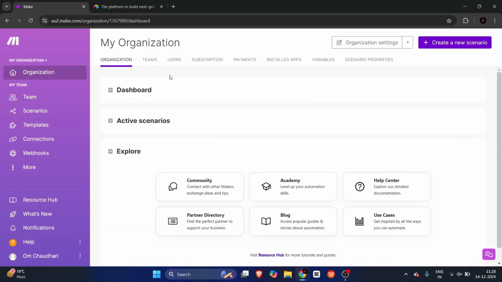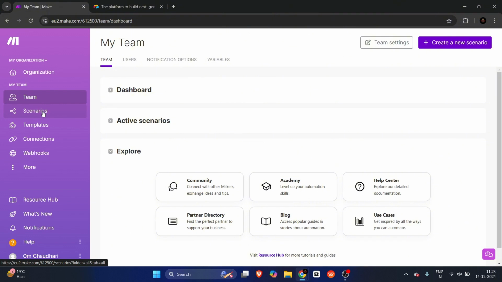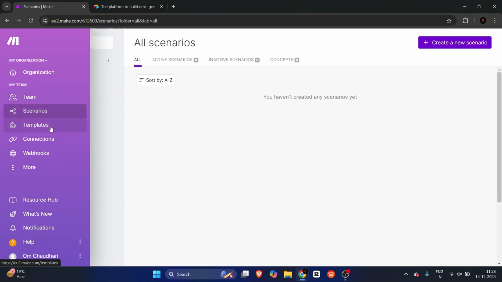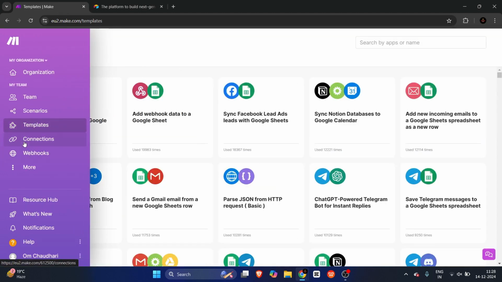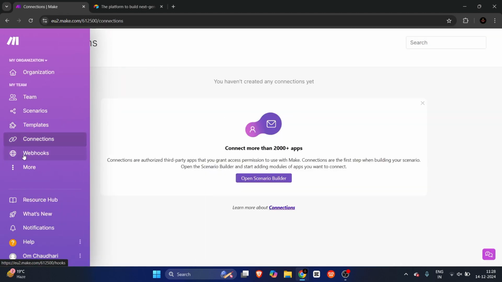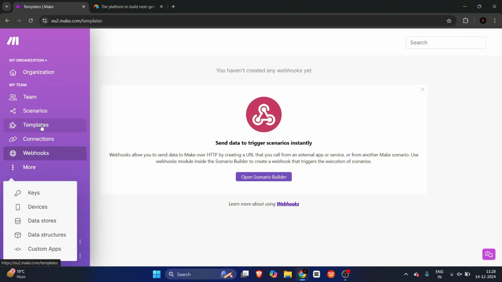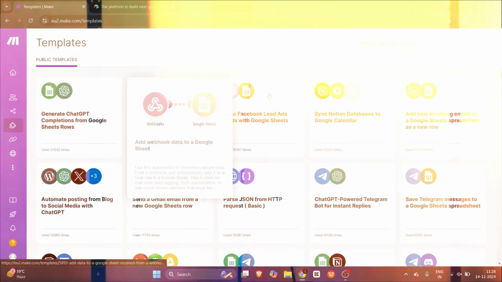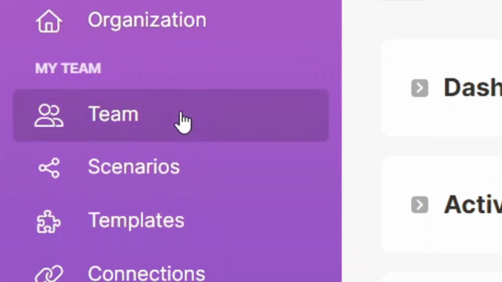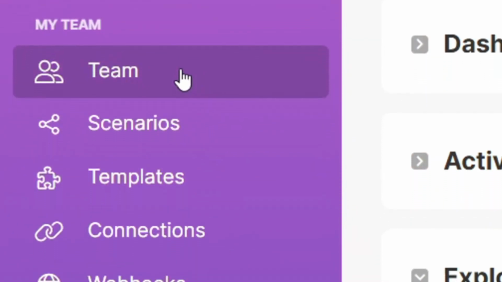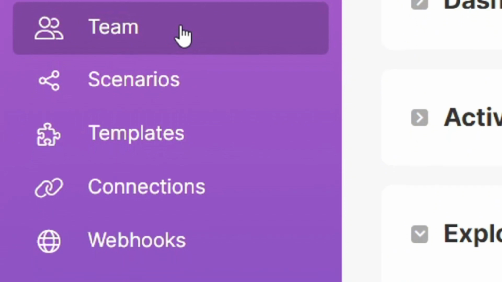Once logged in, you'll land on the dashboard. Take a moment to explore the interface. You'll see sections like Teams, where you can manage collaborators, Scenarios for building workflows, Templates to use pre-designed automations, Connections to link your apps, and webhooks for custom integrations. It might seem a bit overwhelming at first, but trust me, it's all laid out in a very user-friendly way. Familiarize yourself with these features, as we'll be using a few of them in this tutorial.